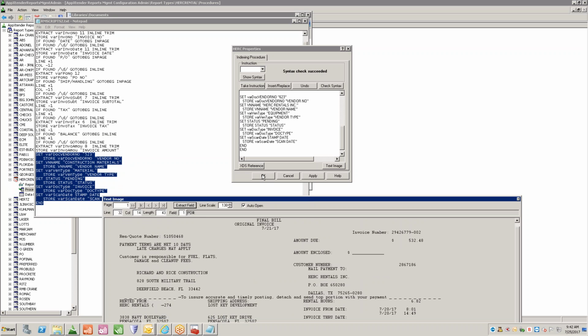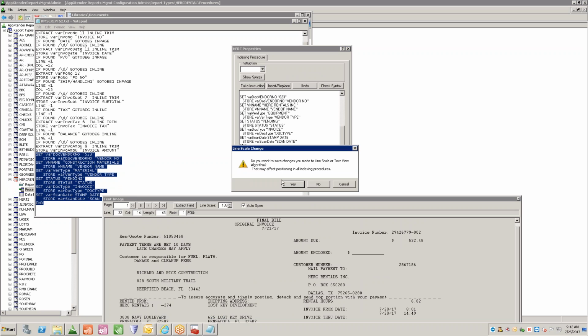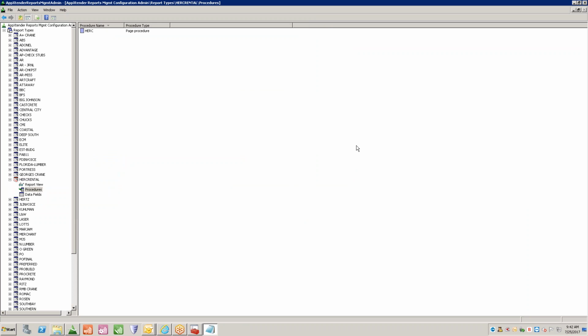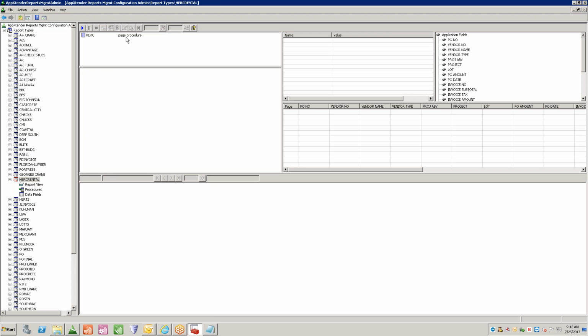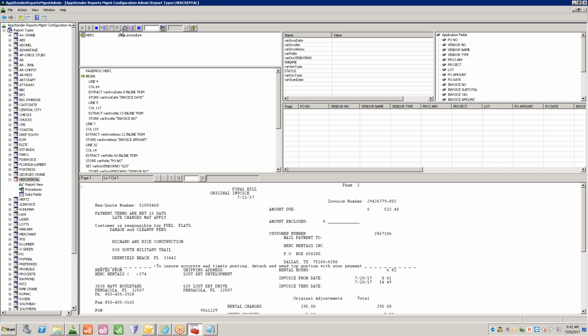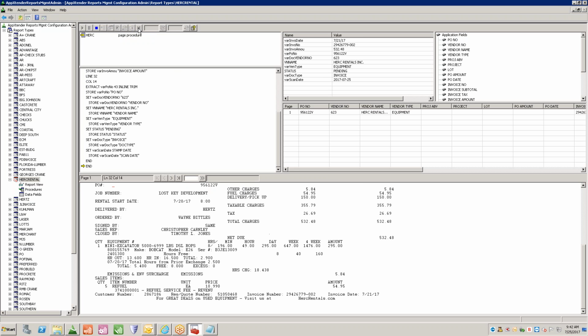And it's going to ask us, do you want to keep the scale in a view algorithm set? And you say yes. And then we'll come back to here and hit this. And this will do the whole script. And then boom.